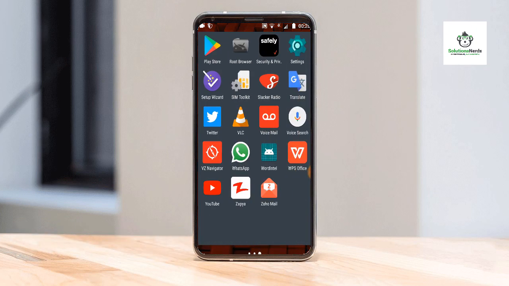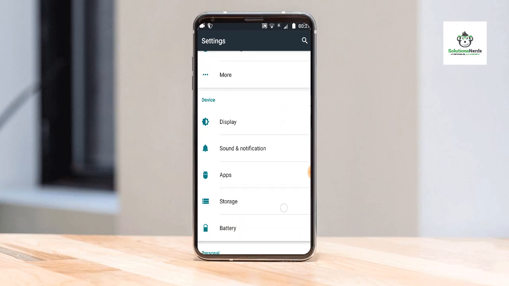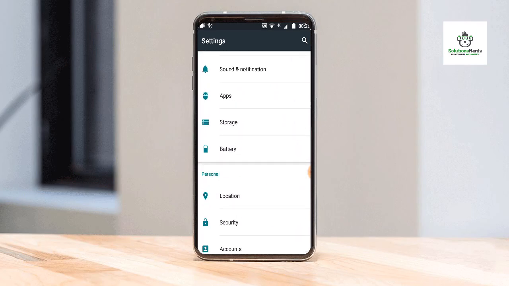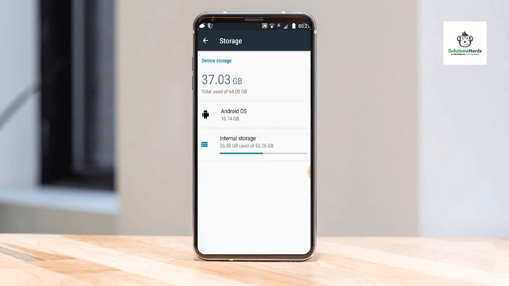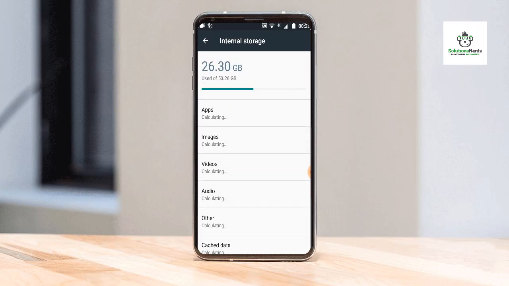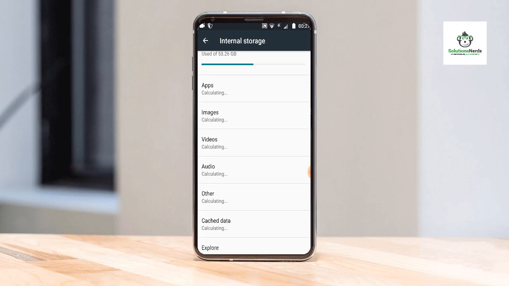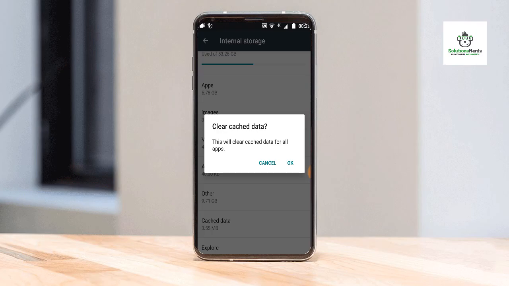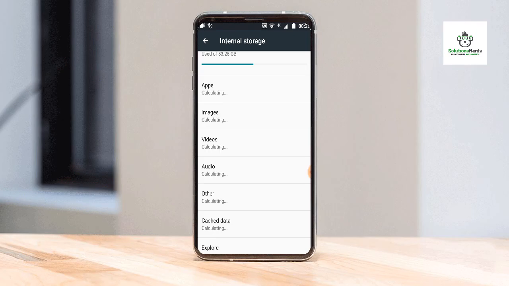So for that, go to settings, slide down, and search for storage. Click on storage. In here click on internal storage, and at bottom you can see cache data. Right now it's calculating the complete app cache data, so wait for it. And here you can see 3.55 MB cache data. Click on cache data, and here you can see this will clear cache data for all apps. Click on OK, and it will recalculate your cache data to see whether the cache data is cleared or not.